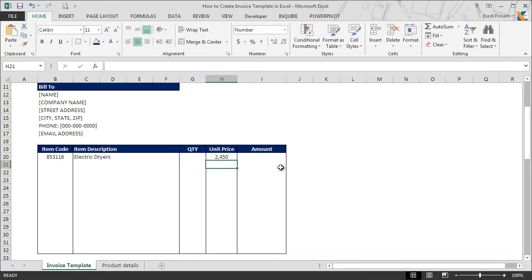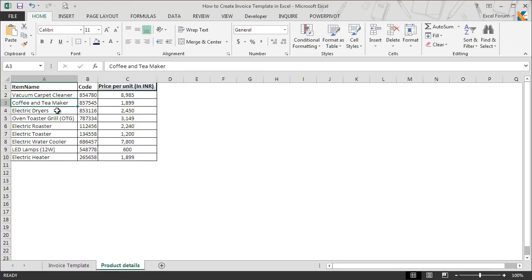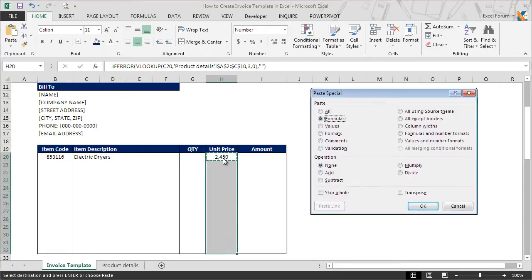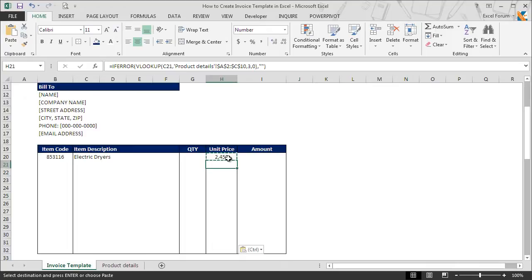We get the unit price of the particular selected item, but in case you want to check, you can go to the product detail sheet and look for the product which we had selected in the invoice template sheet, and here you go. You can see that the price per unit for this product is 2450, and when you come back you get the same price here also. Anyway, we copy and paste down the function till H32.